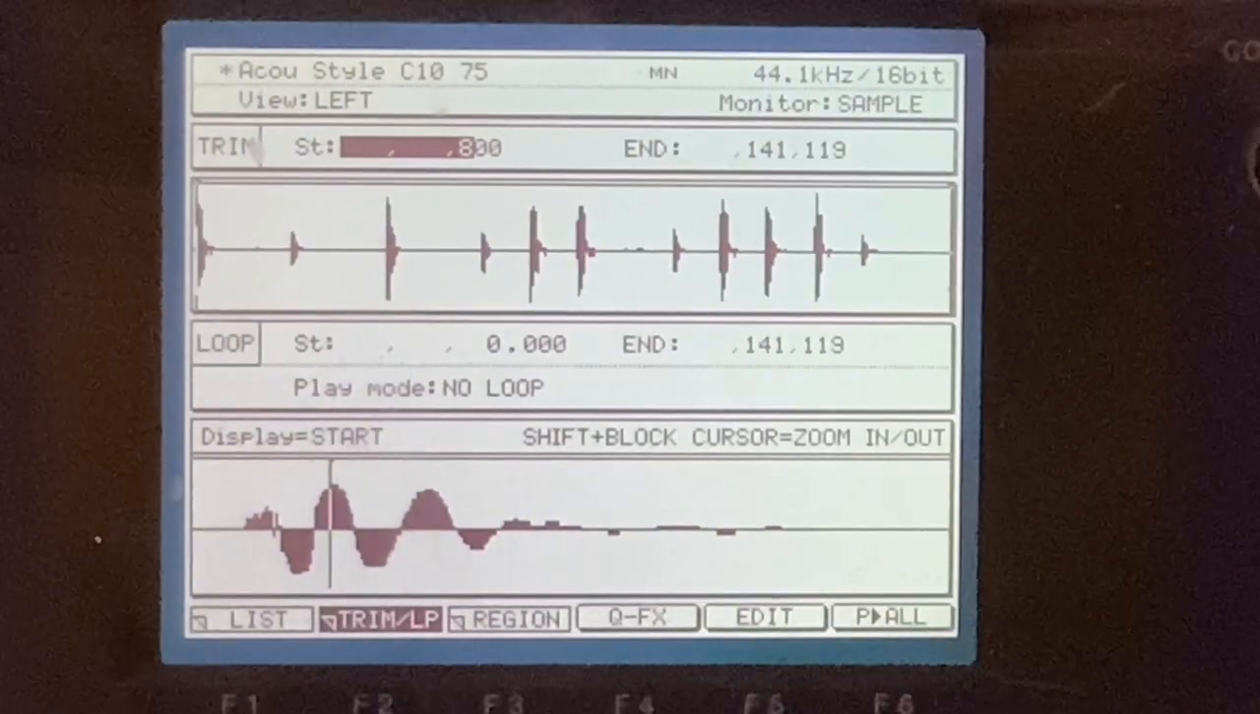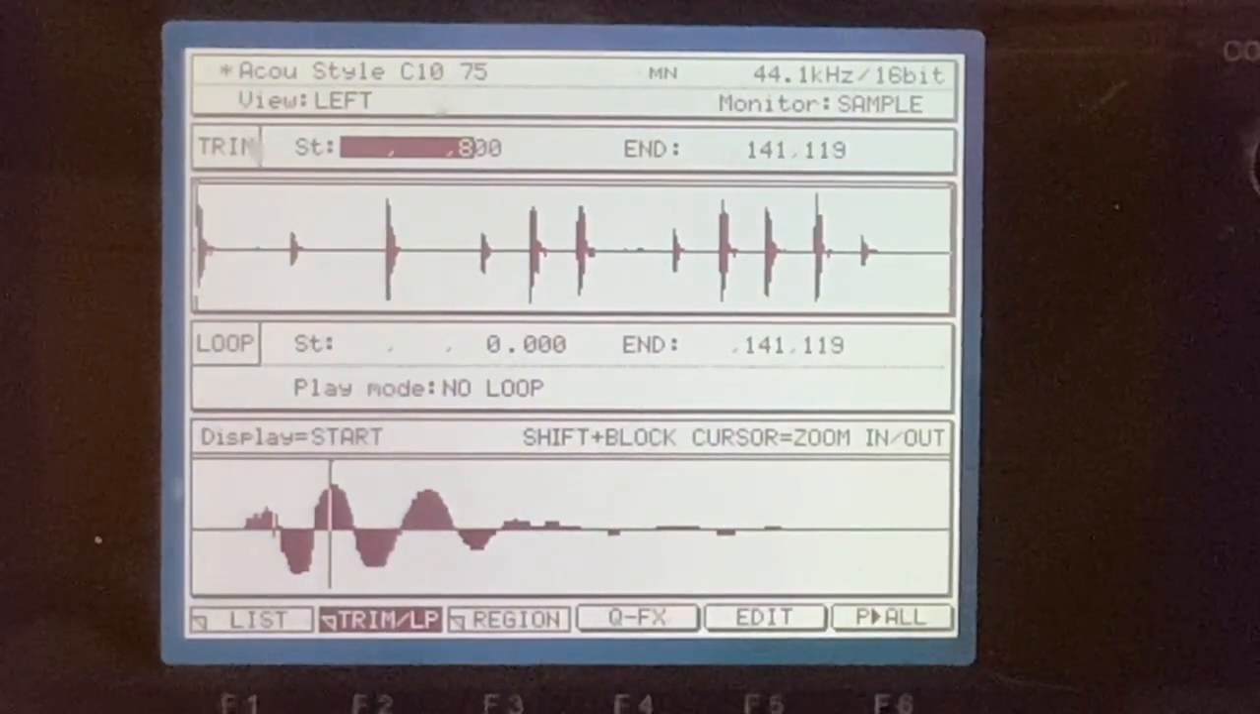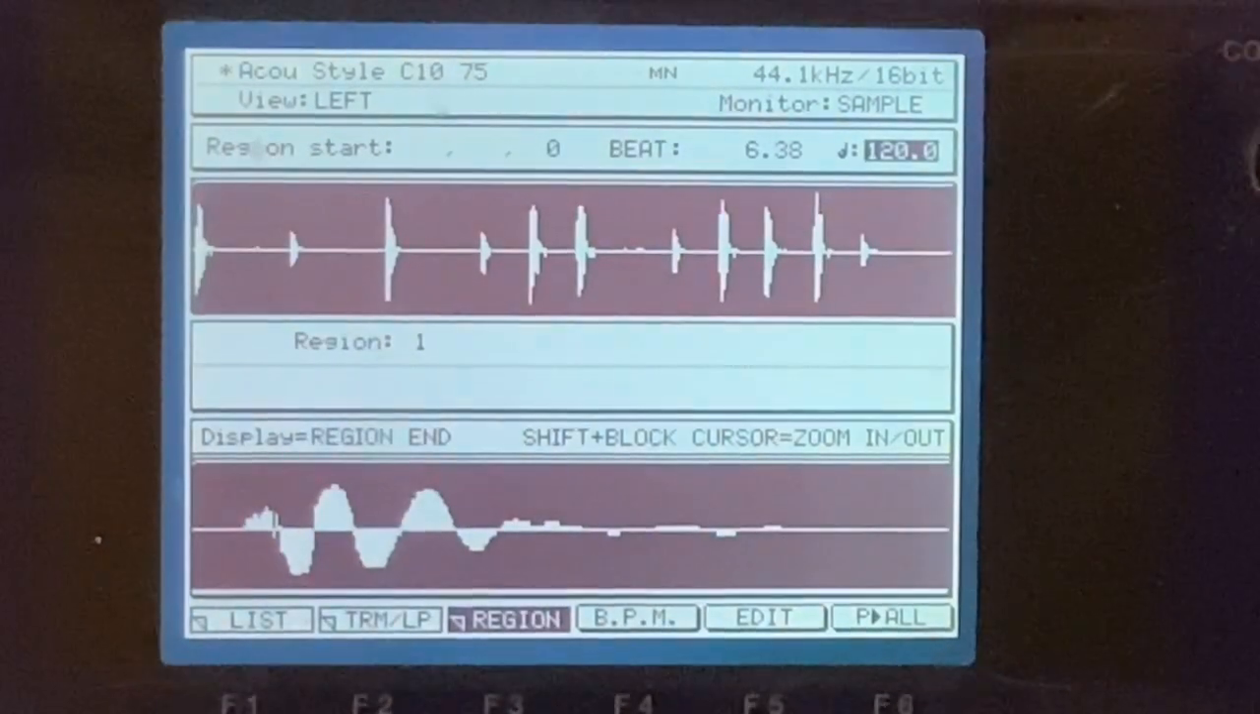So here, this is where I just set my loops and stuff like that. Get whatever piece I want to get. And then the next page after that, what we're going to press now is the region page, which is F3. So we press the F3 button. As you can see, it comes up there. It's still got the WAV form at the bottom there and one at the top.